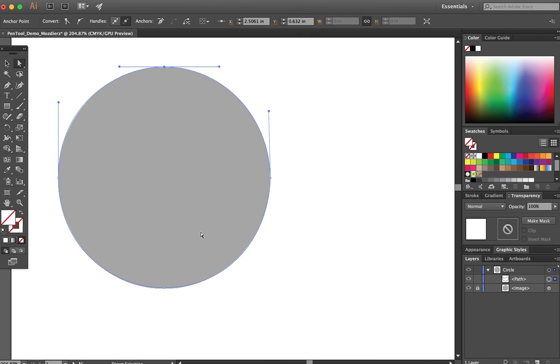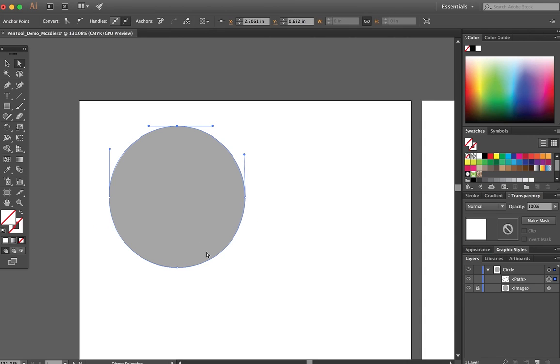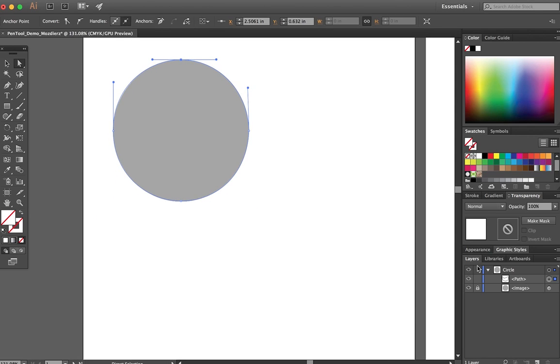So this looks like a pretty good circle, and now we're going to focus on our next object. So just close this for simplicity. Just click that little triangle again so you have less clutter.